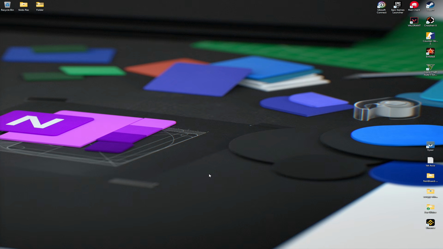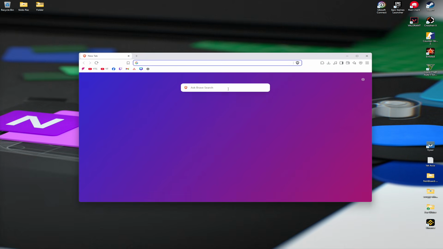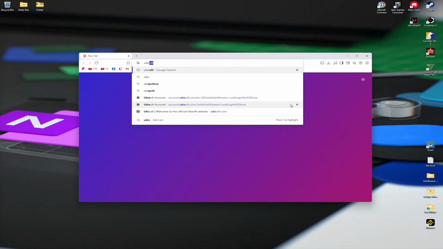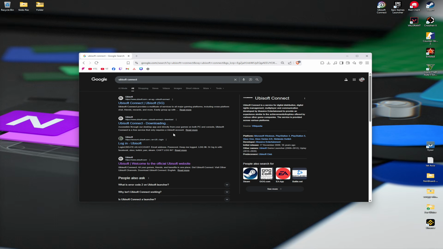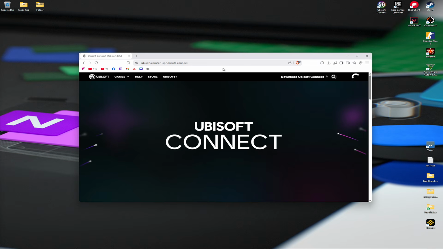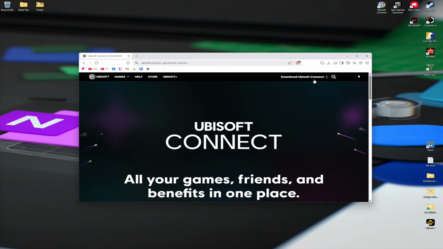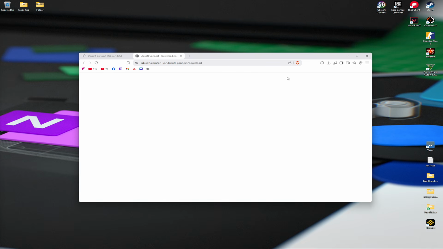Restart. And once it boots up, go ahead and open up your favorite browser. This one. Now go ahead and search for Ubisoft Connect. Okay, hit enter. Now go ahead and click on the first search result. Wait for it to fully load. And once that's done, go ahead and download the Ubisoft Launcher or Ubisoft Connect right here.